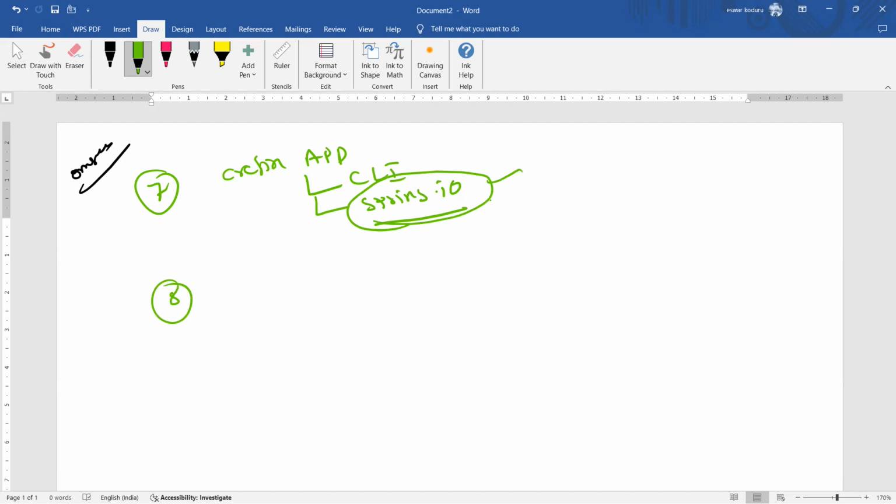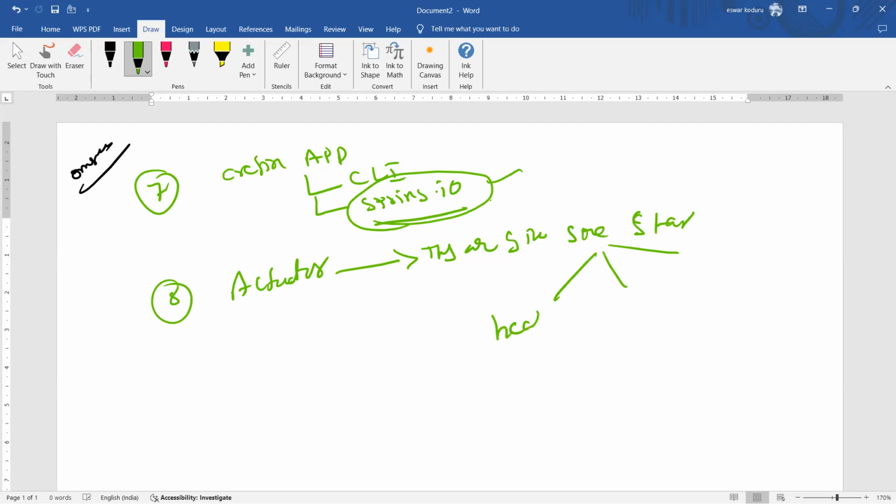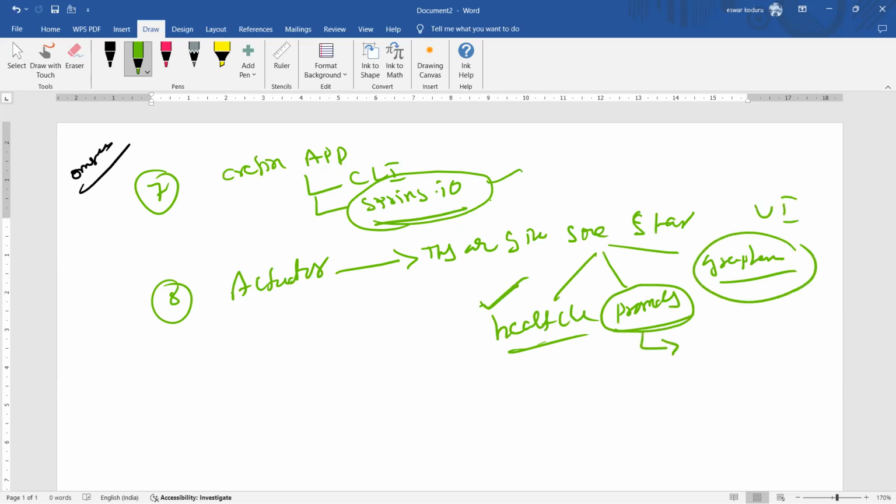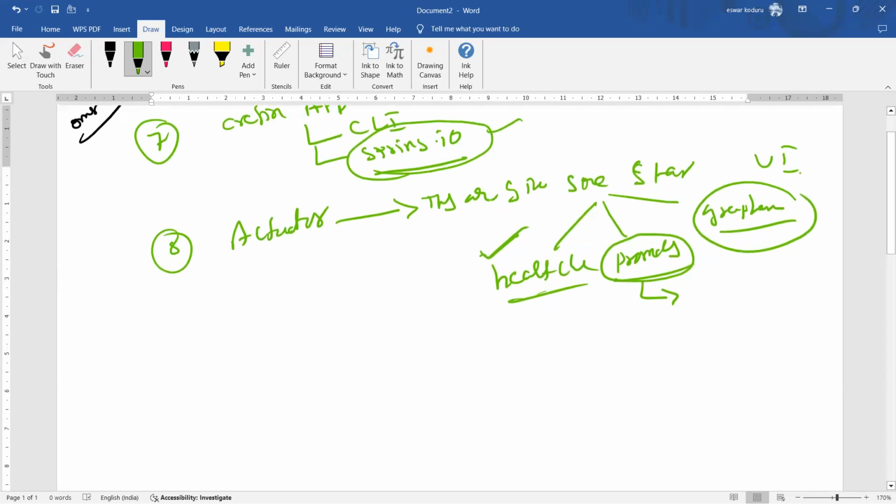Okay. Now the eighth feature is actuators. These actuators, they are giving some kind of starter. That starter contains some URLs like health check, Prometheus, Grafana. These types of URLs they are giving. Health check, your app is healthy or not, it will check. Prometheus metadata will give. Grafana UI will give. That I'll show you how they are giving and all. These features I'm telling one by one. I'll explain you each and every in detail.